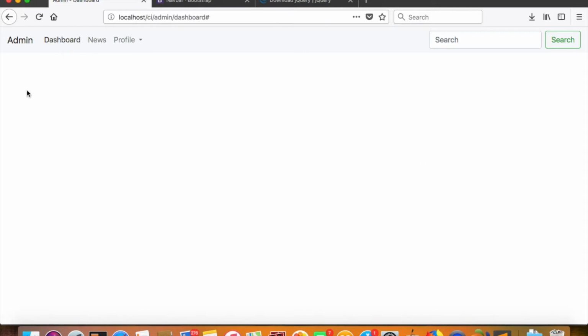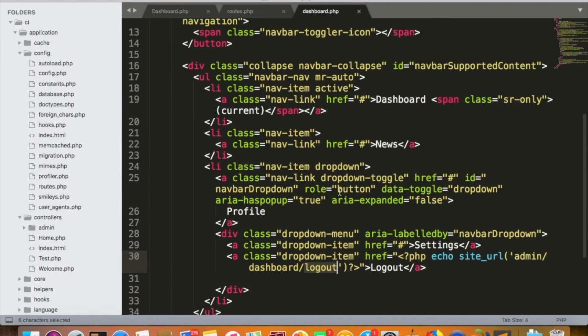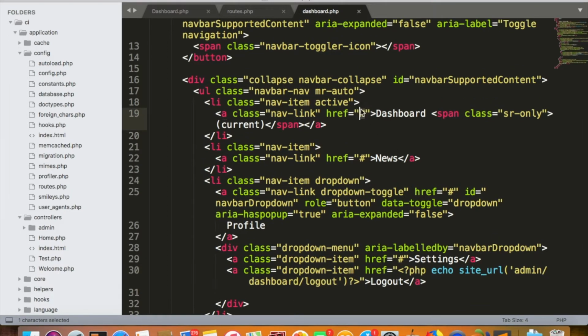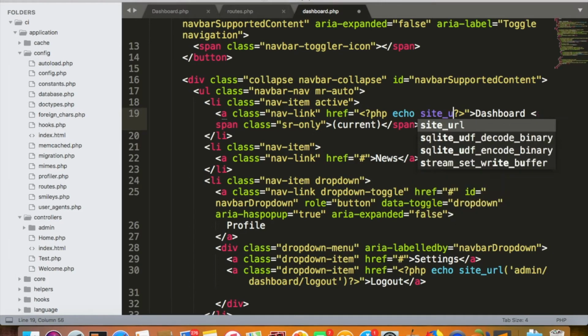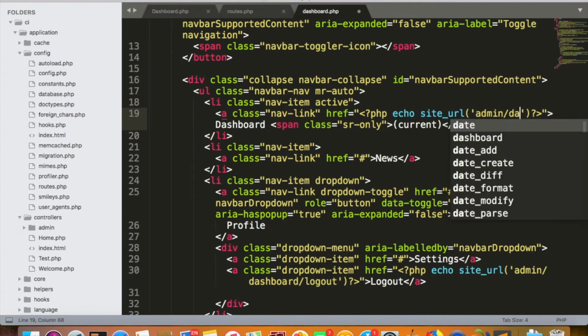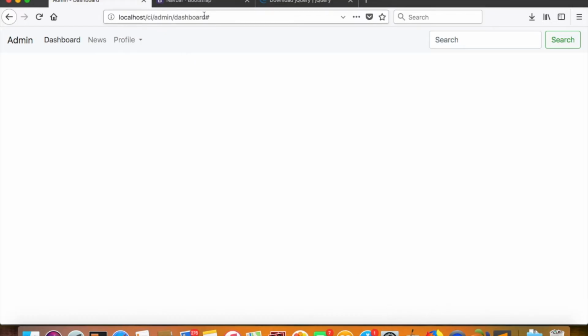For dashboard, we can just have a welcome message over here. So let us quickly make our link for the dashboard work. Our dashboard should point to admin dashboard. So echo site_url, and it should point us to admin/dashboard, right? So let us refresh this. If you click on dashboard, now it is taken to admin dashboard.